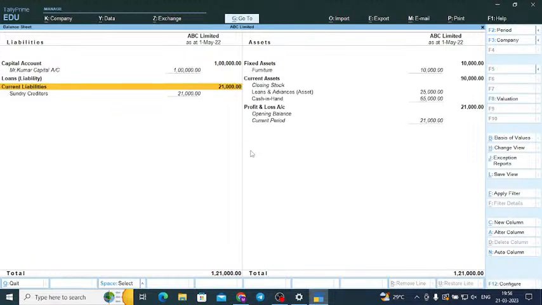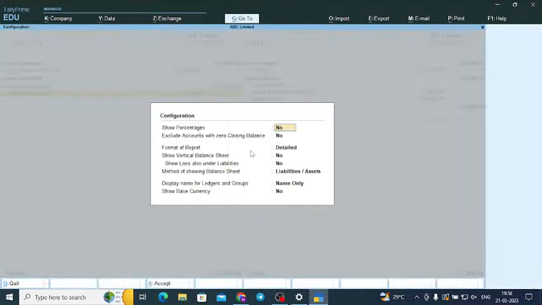This is my balance sheet. So 1 lakh the business is supposed to give to the owner, which is the capital account. The next one is Sundry Creditors, 21,000. This entry has come because you have purchased mobile phones on credit. Okay, there is one more option, F12. You can see the condensed report and detailed report from here.